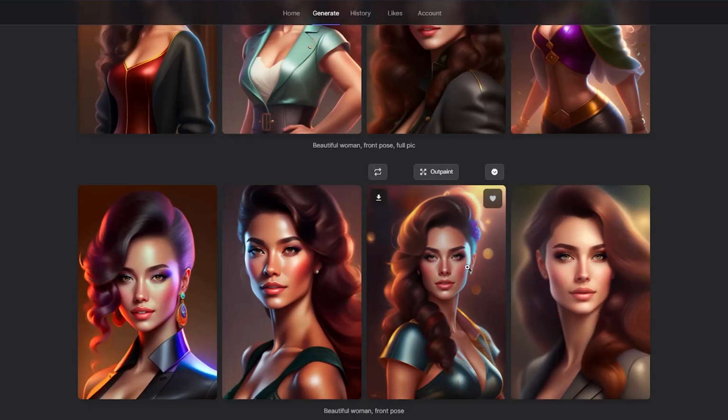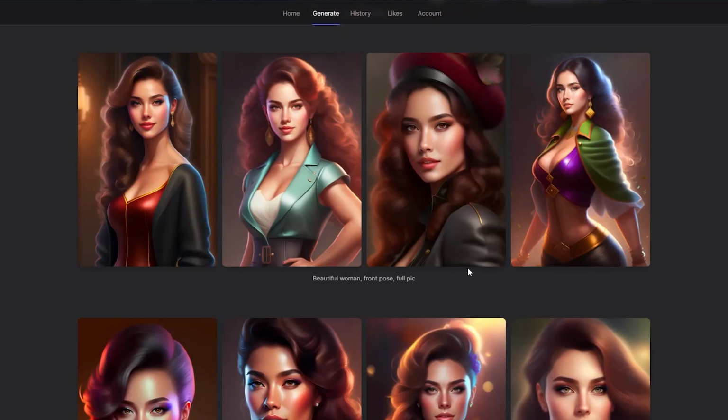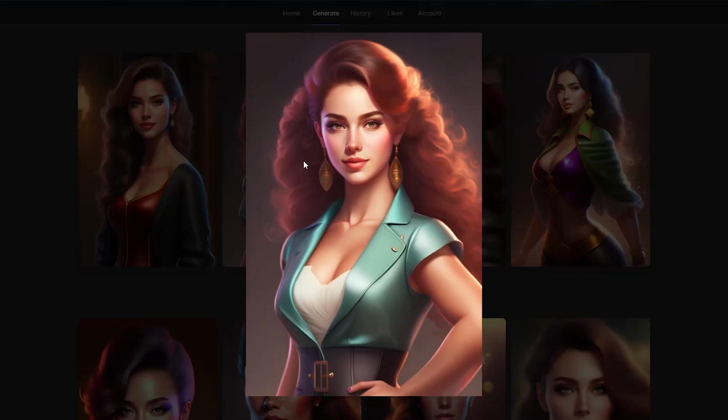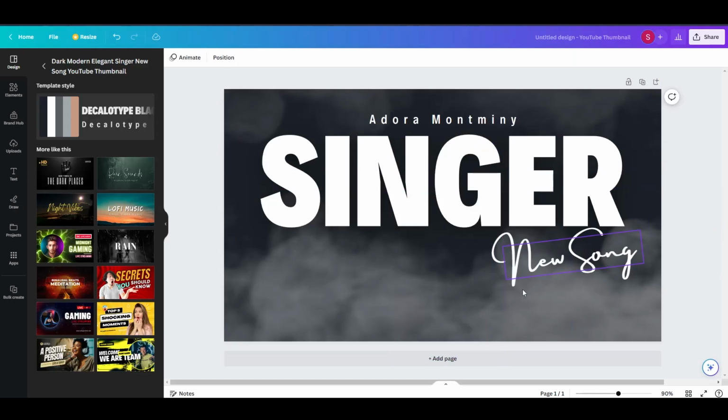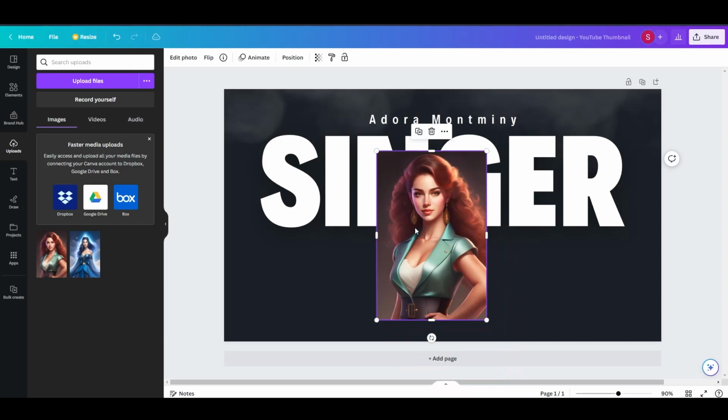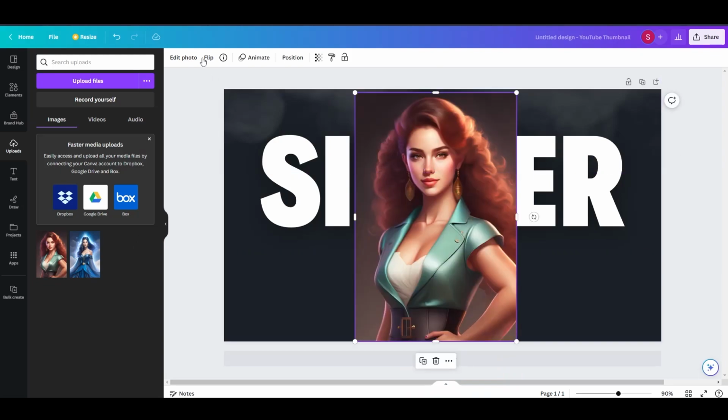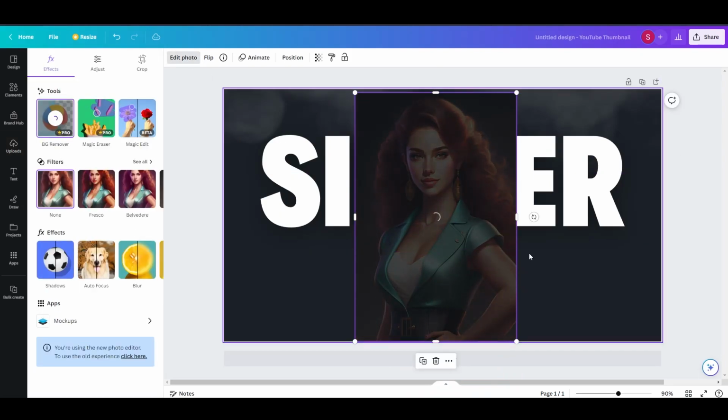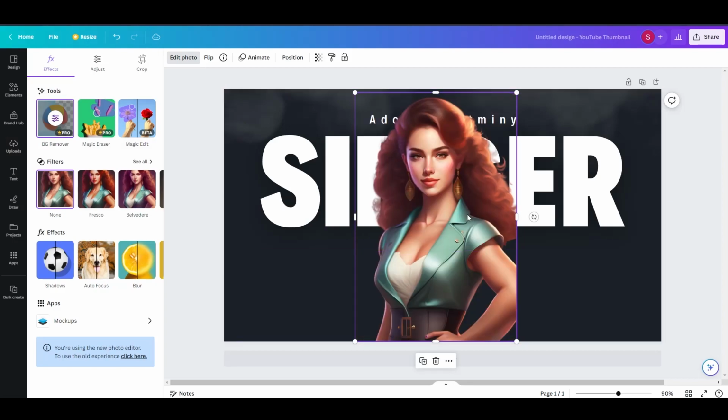Once that's done, once you have downloaded the pic you want, I have found this one from the lexica.arts. Just have to import it to my Canva and then remove background from it. So just import it, click on the pic and remove background, remove BG. It will auto remove it for you. You don't have to do any manual work in removing the background. Just wait for a while and it will be done.